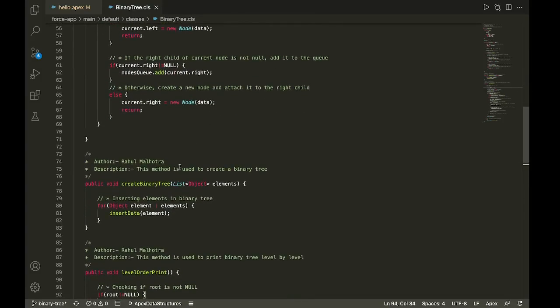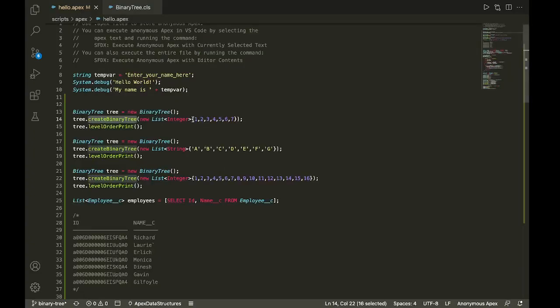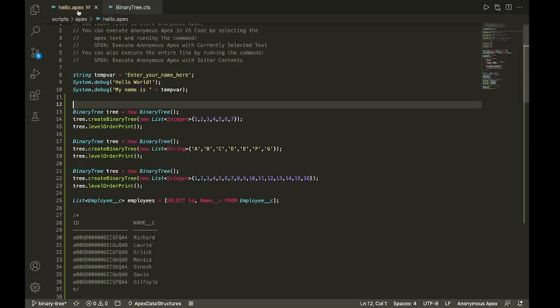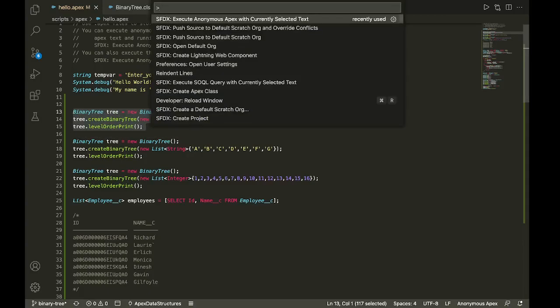So if you remember, our create binary tree method is going to take each and every element of the list one by one, and it is going to pass it to the insert data method. I'm passing a list of numbers here, 1 2 3 4 5 6 7, a list of integers. I have taken object here so that I can pass any kind of data type, and since I'm passing integers, it will work fine. Then I'm printing my binary tree by using the level order print method. First I'm creating the binary tree and then printing it. Let's execute this code and see how it works.